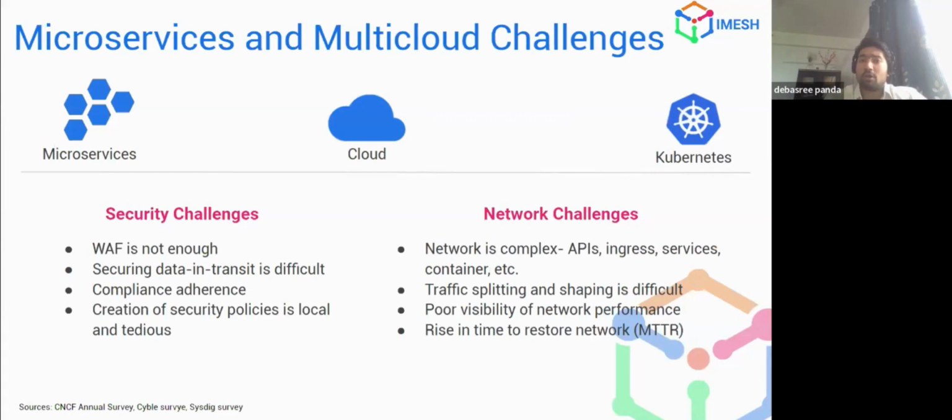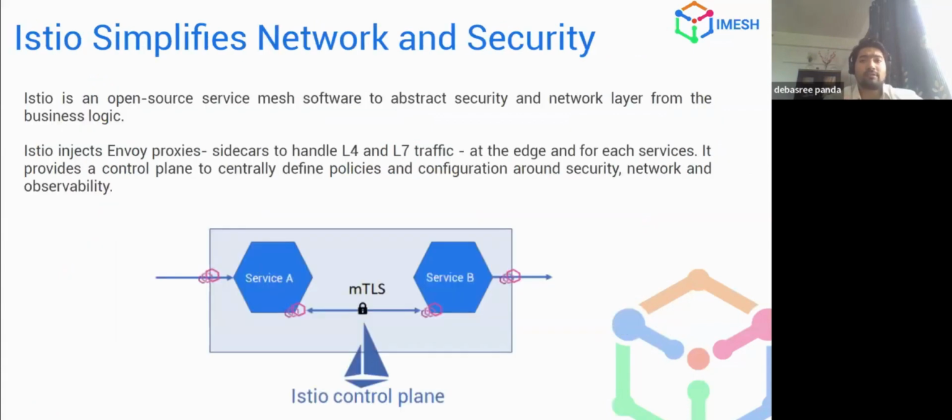Now, to solve all these problems, Istio was launched. For those of you who do not know or have not heard about Istio, it's an open source service mesh software, which abstracts the security and network layer from the business logic. So that the developer team can continue to focus on writing the core business logic, they can focus on the application, and the security and network layer are abstracted out and can be managed from a central plane.